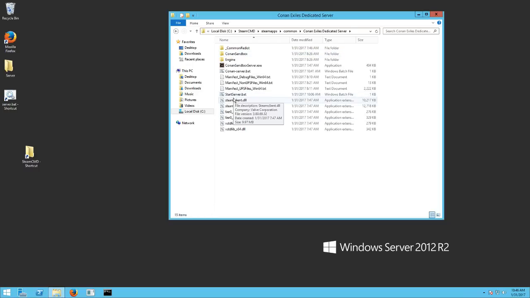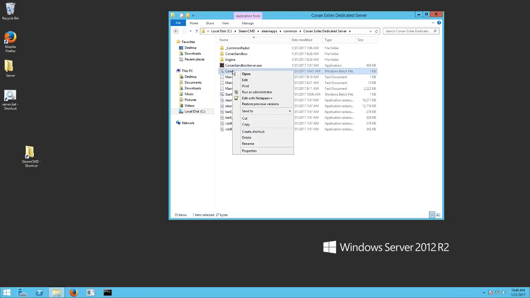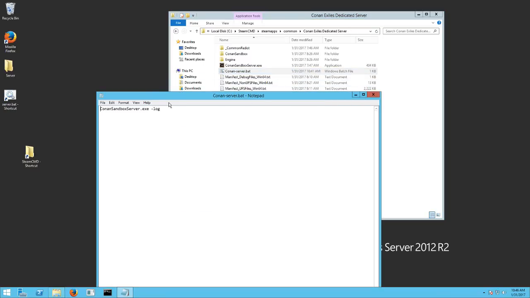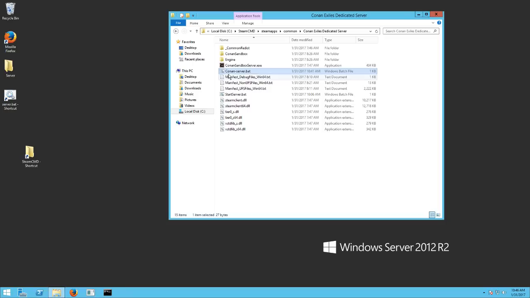And then to start out, there'll be a startserver.bat. I renamed mine conanserver.bat, but I left everything else the same. You can add things in here, but I thought it was easier just to do it with the files. So the first thing you're going to want to do is run this.